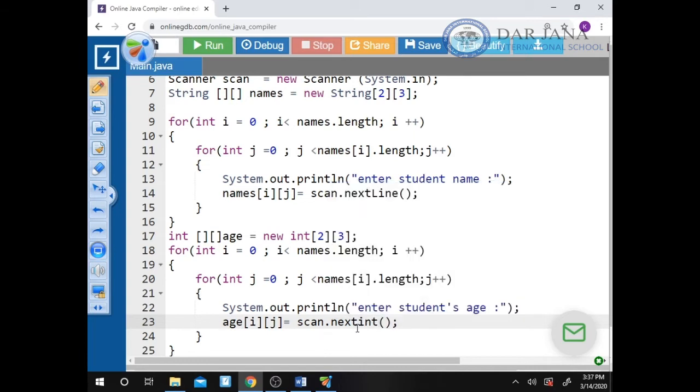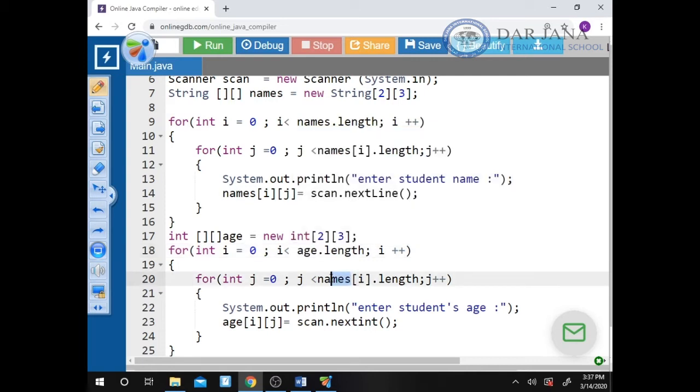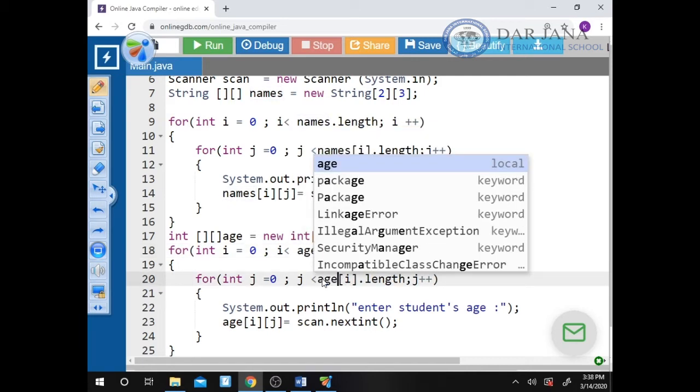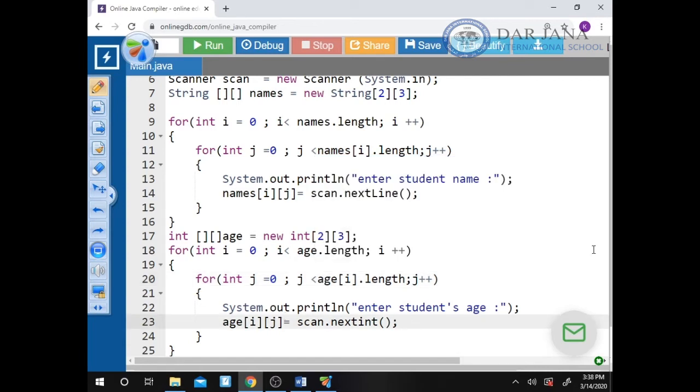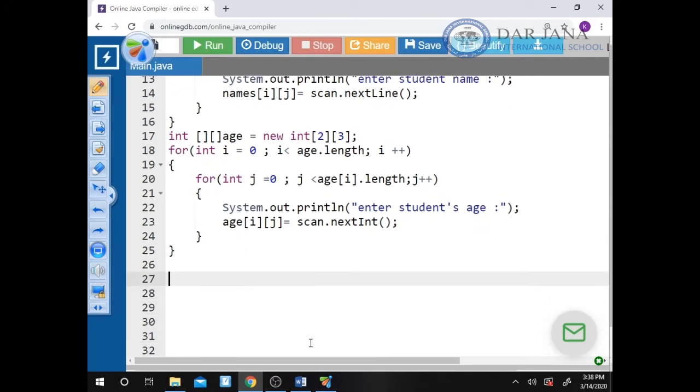So scan.nextInt. Now over here, names.length, names of I.length, it works because the arrays names and age have the same size, but it's preferable to write age because they don't belong to this array. So I will put age over here and age over here. Now it's perfect, I think. We can check later if it will work with a capital I, not small i, or not. And after that we will fix up the errors. As you know, errors may happen.